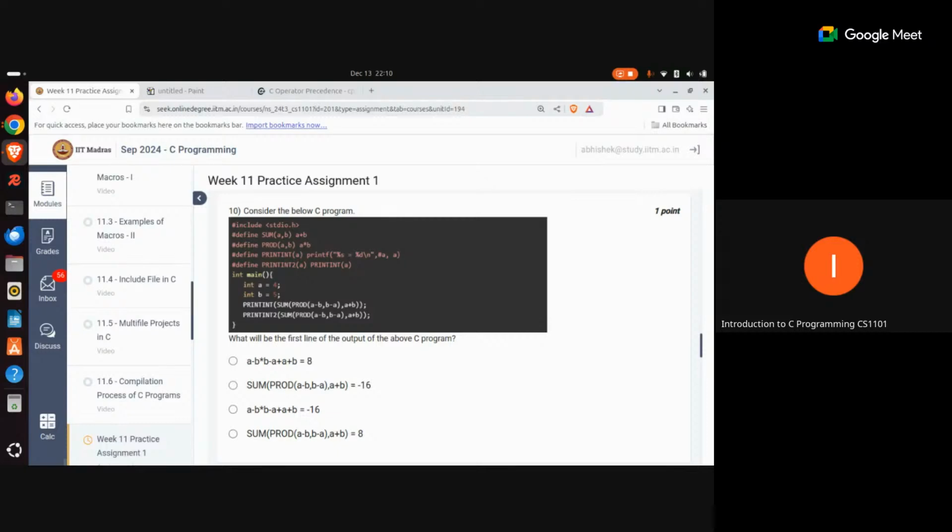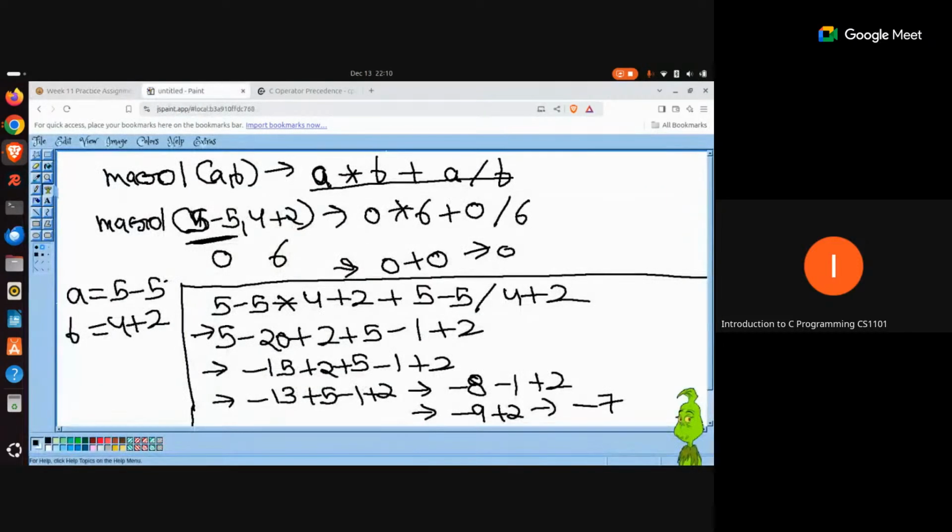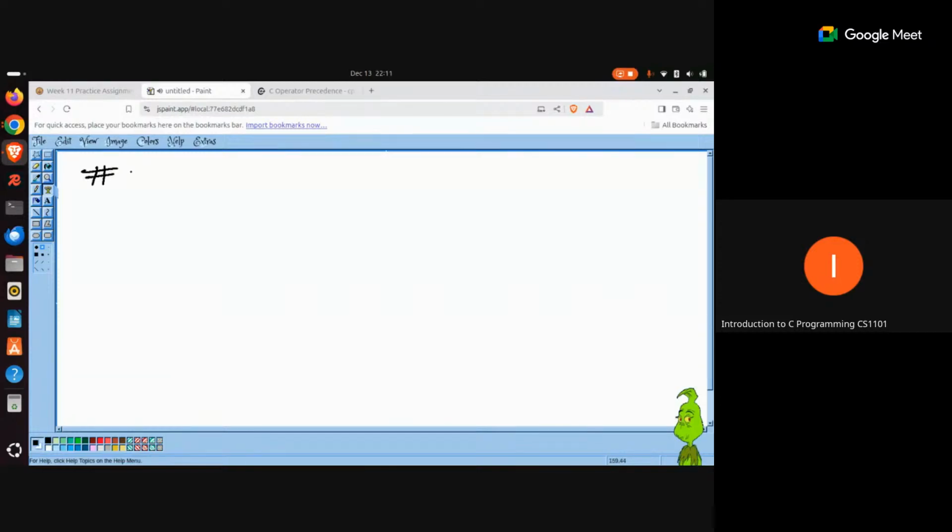So, all right, there is one special operator that you need to look at here, which is going to be the single hash. Single hash, right? So, okay, it is written like this, hash A.